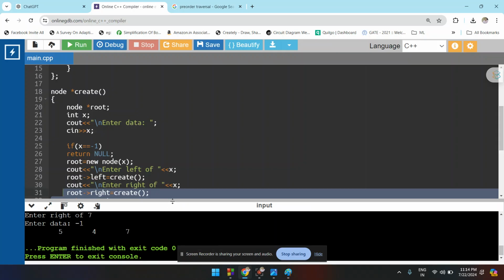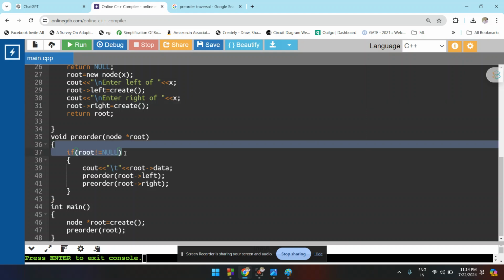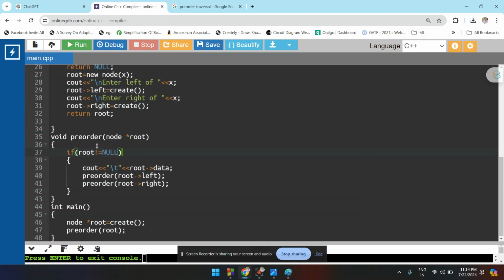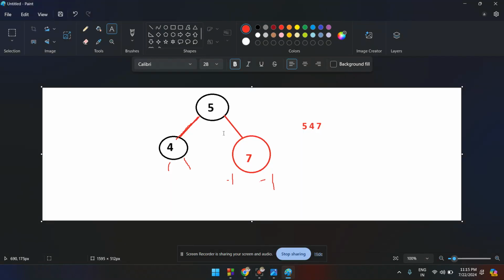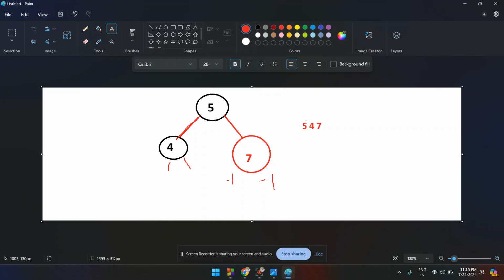So how did it come? For this we have used a different function, that is preorder. In preorder we checked the first condition: if root is not equal to null. We checked what the root was. Root is here 5. Is 5 null? No, it's not null. So you simply print the root's data. Root's data is 5. That's why 5 is printed here. I hope you are understanding how the 5 is printed. Only this one is printed.